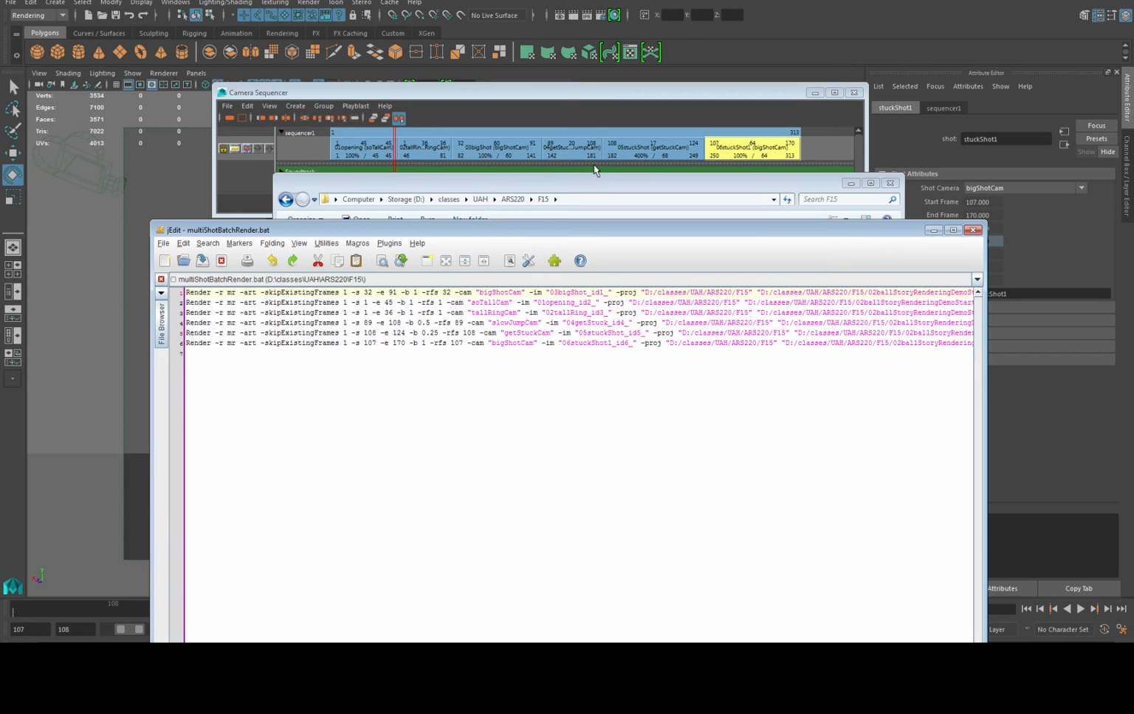Okay, some of these other shots, just so you can see here, this one that goes from 108 to 124, it's at 400%. You can look down here, 108 to 124, by frame 0.25, which means it's going to render four frames for every frame, giving you that 400%. So all that stuff is just sort of automated. It just spits all of this stuff out into a batch file, which will then work.